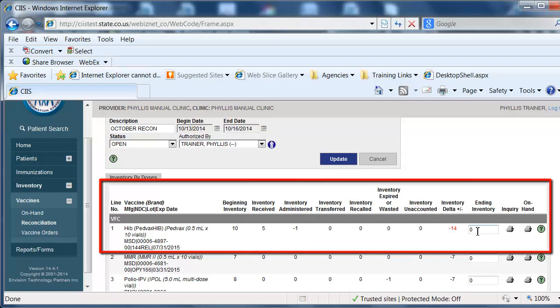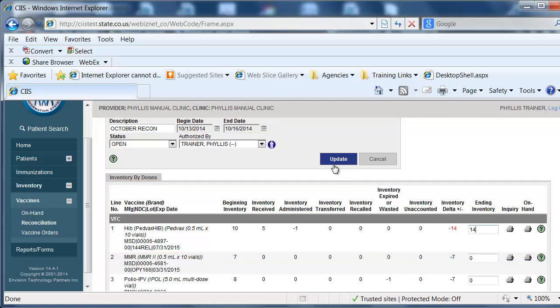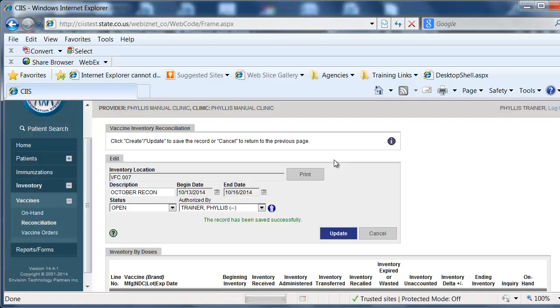For example, on my reconciliation for the Hib vaccine, I have a beginning inventory of 10 doses. I have received 5 doses, and I administered 1 dose between the begin date and end date of this reconciliation. I have not transferred, recalled, expired, or wasted any doses. I have counted the number of physical doses I have on hand, which I will enter in the ending inventory column. When I click the Update button, the system calculates my delta, which is now 0.